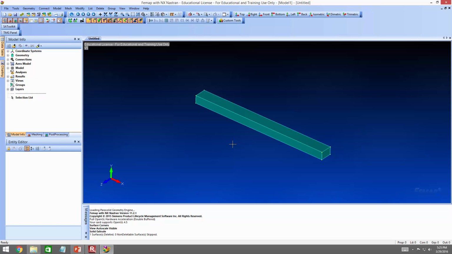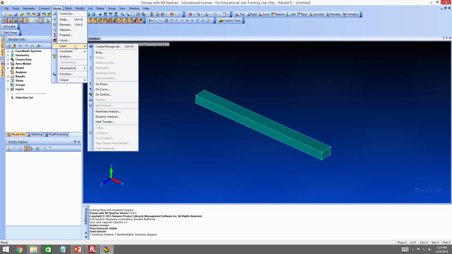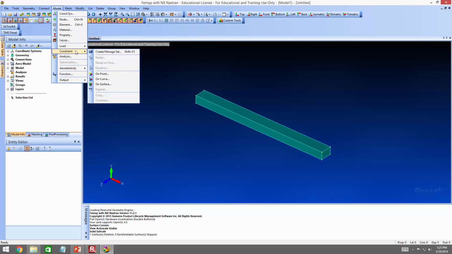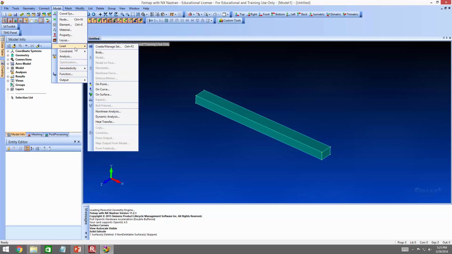Now, this might seem a little silly, but if you go to Model and where it says Load and Constraint, you see this right here? The first thing that you see is these options called Create and Manage Sets. Now, the easiest way for me to explain that, and I apologize to you mechanical engineers, is to use a civil engineering example. In the world of structural engineering, we don't think of things as simple as just here's your stresses and here's your resistance. We tend to break up loads into different categories.